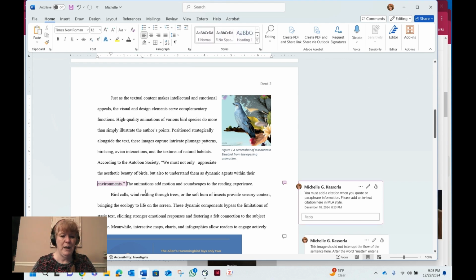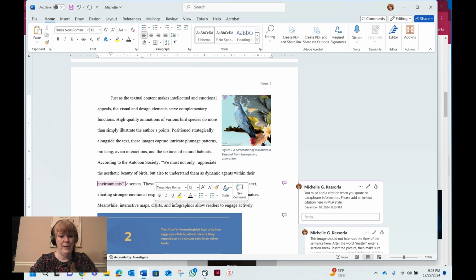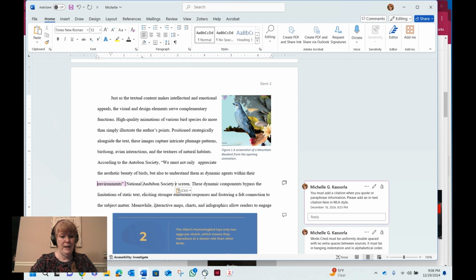One of the best ways to make sure that everything's cited correctly is to use Zotero. But right now we're not using Zotero, and we'll be teaching you Zotero later if you don't already know it. But right now we're going to add a citation. So the first thing I'm going to do is get rid of this period, okay? And then I'm going to go on the other side of these quotation marks, and I'm going to put an open parenthesis. Then I'm going to paste in National Audubon Society. I'm going to put a close parenthesis right here.